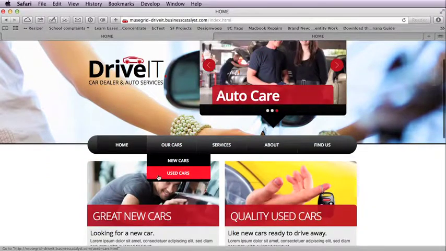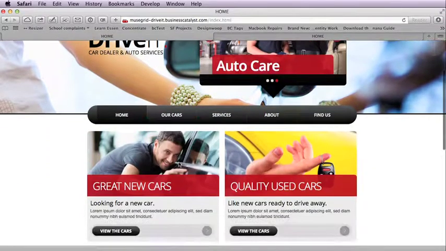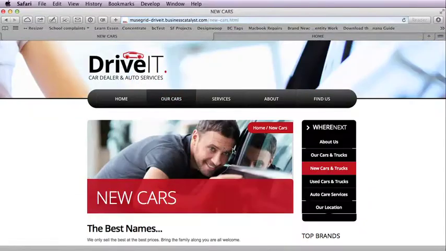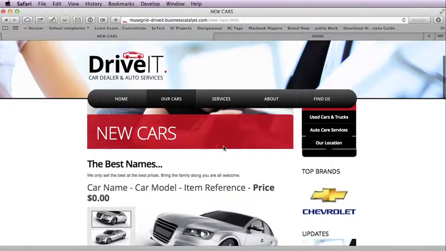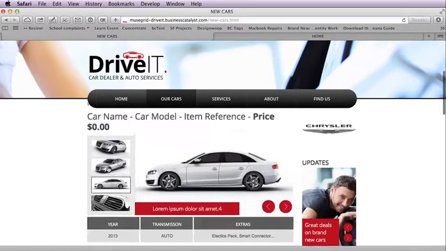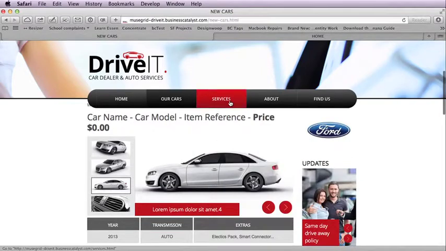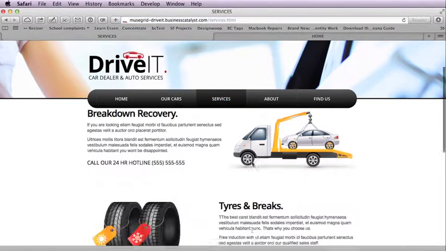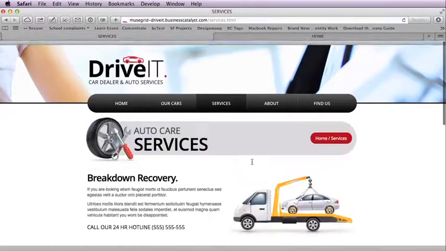We have a nice menu, and let's take a look at some of the other pages. We have a new car sales page, and we have some great little widgets in the pages here, and a services page with a nice clean fresh layout.